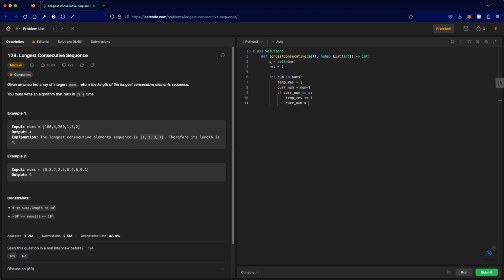So first it was num minus 1. Now it's going to be num minus 2, num minus 3, and so on. And the way we do that is we just take the current num and subtract it by 1. We just decrement it. That's it. So now we need to keep this in some sort of loop, okay? And a simple thing we can do is keep it in a while loop. So while current num in S, that's it.